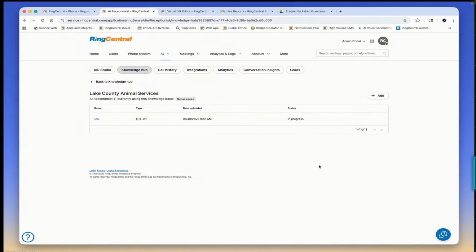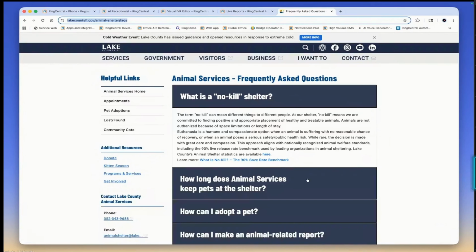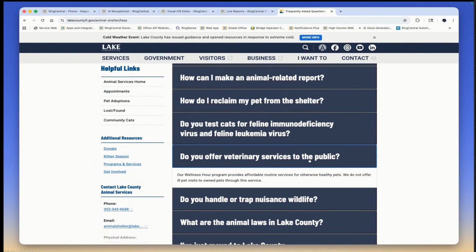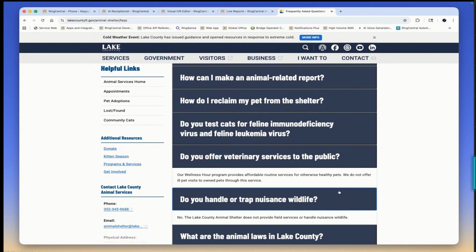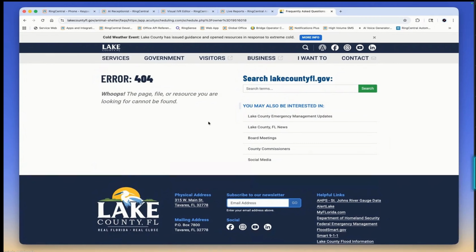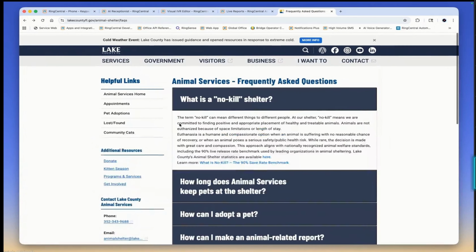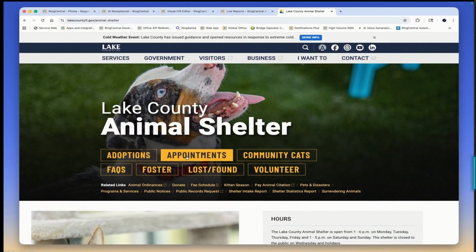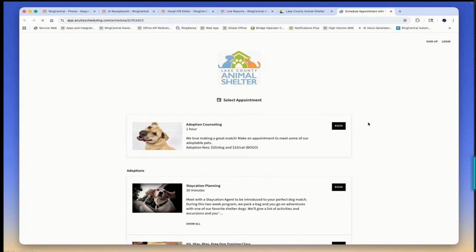And now the AI receptionist immediately has the answers to any of the questions that routinely come up. How do I get veterinary services? How do I handle a trap or get a trap, let's say. So for any of these types of questions, we'll find a part of the page that's working here. Let's do appointments. Right, so here we're scheduling an appointment.